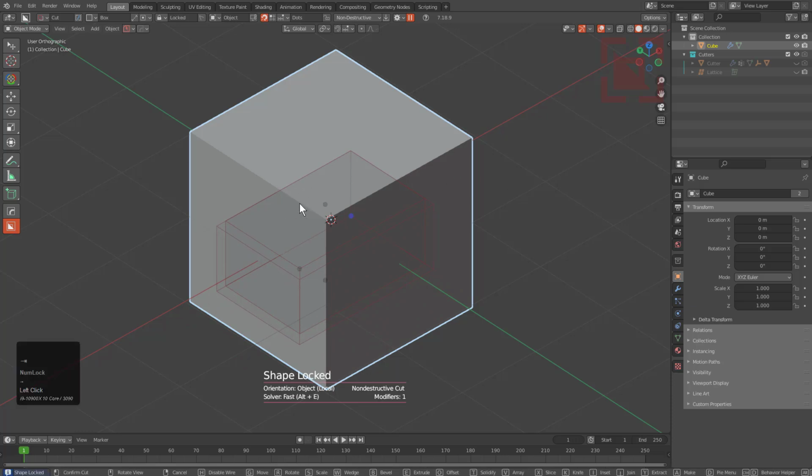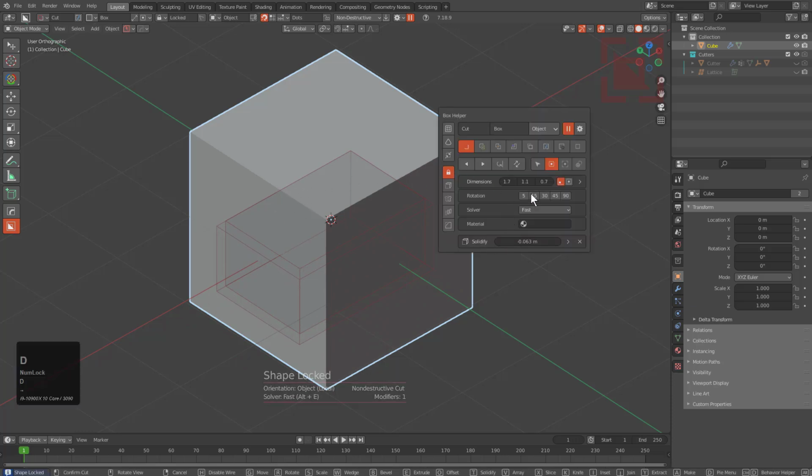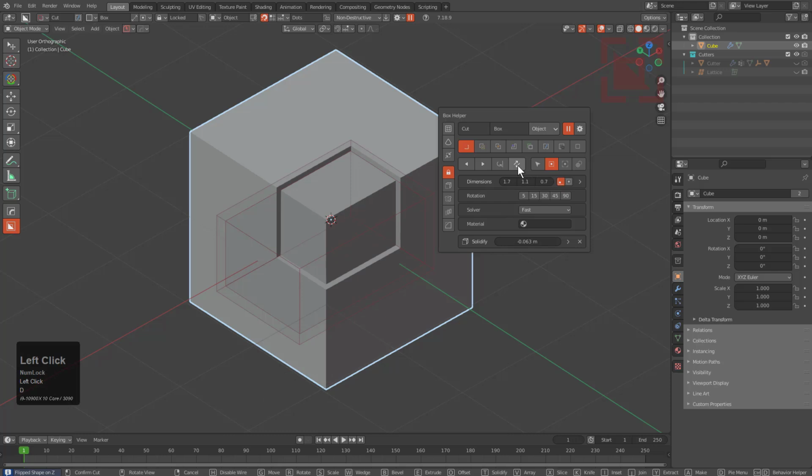We see that with our top normal flipped, we have things acting a little bit weird. So by clicking on the flip Z button, we can get things actually back on track, even though we probably should have just canceled and redrawn the shape.